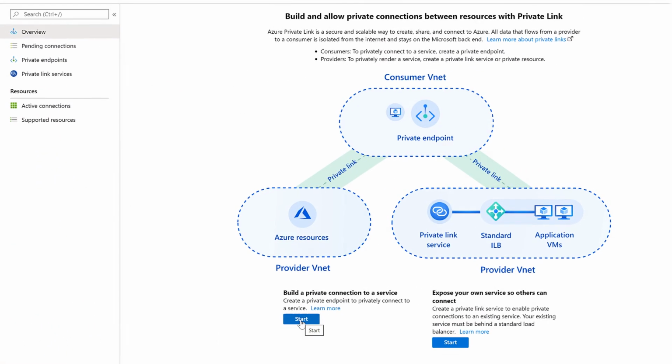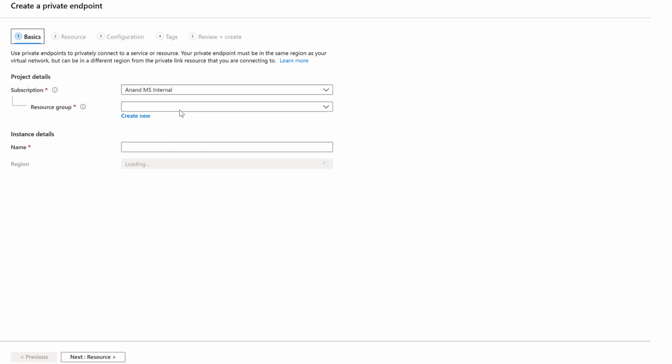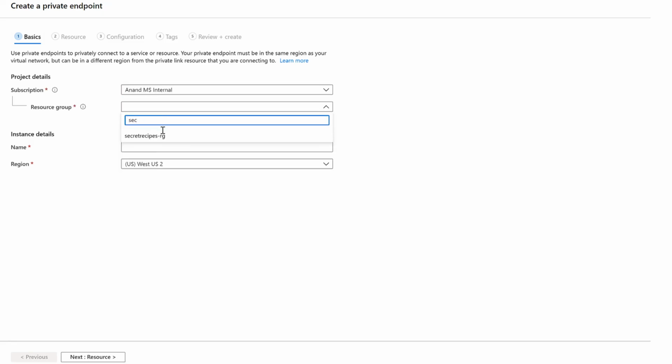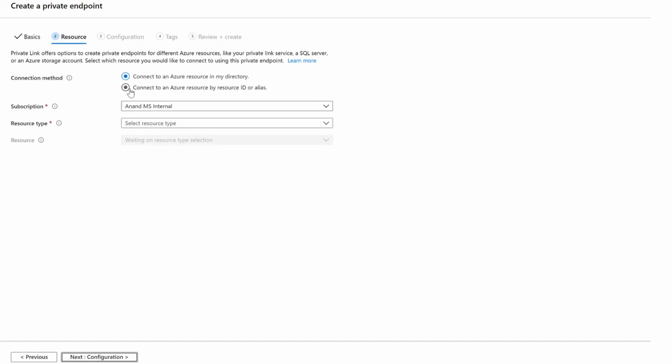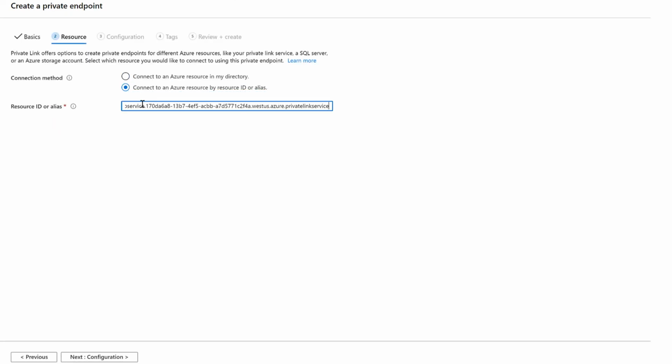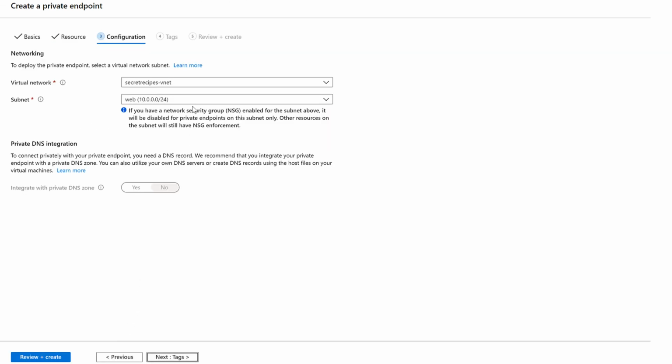I click on start under build a private link connection to a service. I choose the subscription resource group, give it a name. I then click on next. Here I want to choose connect to an Azure resource by resource ID or alias, and enter in the alias from my vegan food subscription. I enter comments to approve, although if you remember, we had chosen it for auto-approve for the subscription. This is where I select the IP address of our secret recipes virtual network where we want the private endpoint to be residing in. You click create.